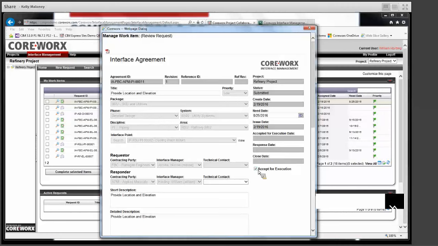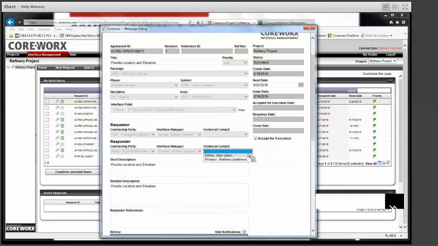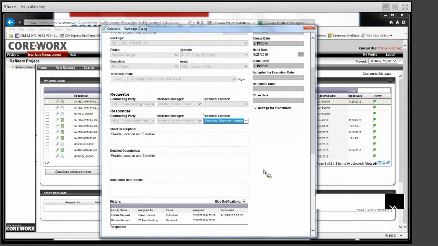So I acknowledge that this is an acceptable interface agreement request. I can meet the need date. And I'm actually going to go ahead and forward to one of my discipline leads who's supporting me. And this is Matthew. I'm going to forward this on to Matthew, and I'm going to ask Matthew to prepare this response.